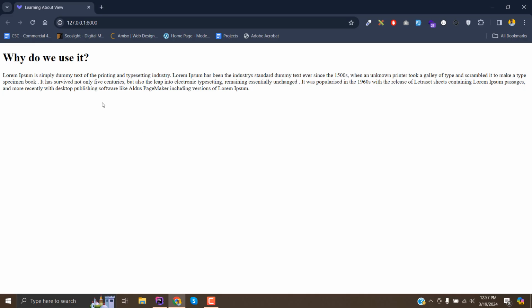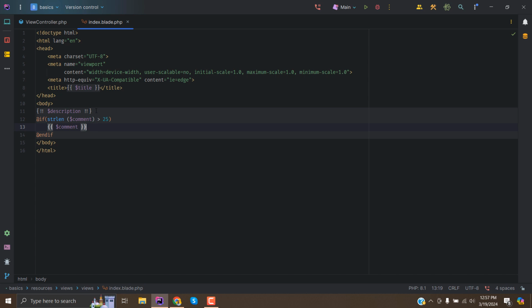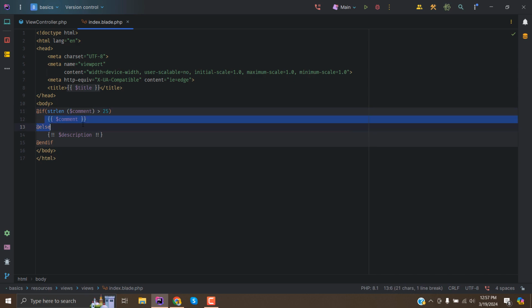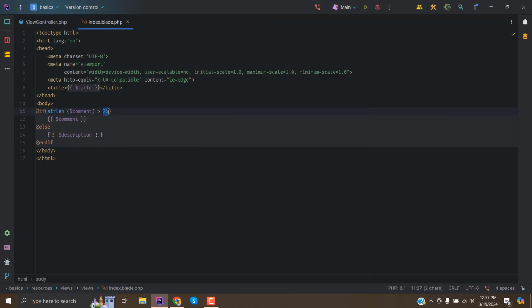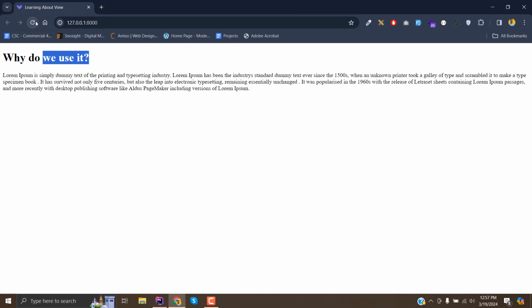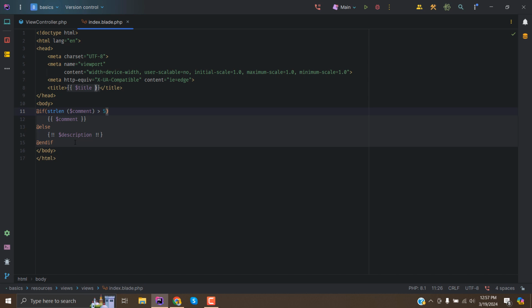This should not display because the comment has fewer characters than 25, so you can see it is displaying nothing. Else, we can put that description here. Inside the if, we can also use the else. So if the comment has enough characters, display the comment, else display the description. Now you see we are still displaying the description. If I change the length check to greater than 5, you can see we now have the comment here.